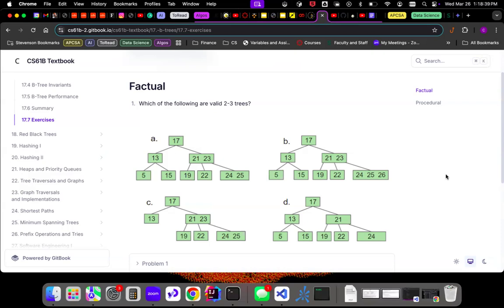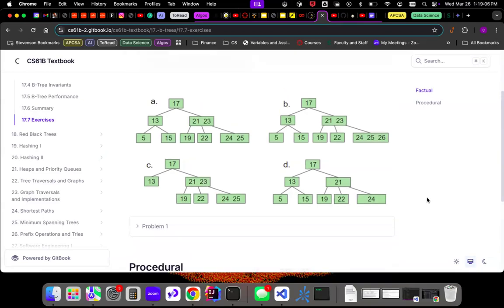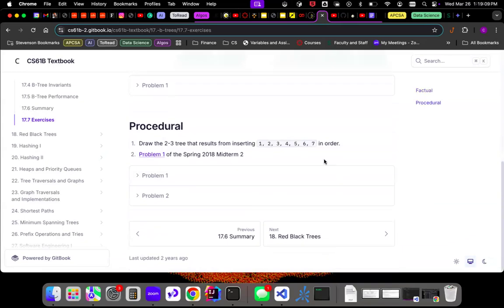Definitely C. Right? Yes. C looks pretty good. Just write down which one of those you think are valid 2-3 trees. Then write down none. Question 1, none. Like E. None of the above. All right. Are we good with this or no? Yep. Okay, question 2. Draw 2-3 with the results from inserting 1, 2, 3, 4.